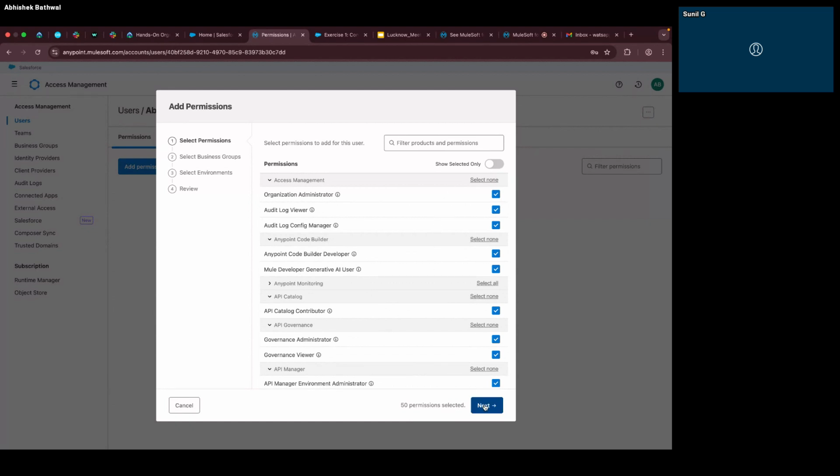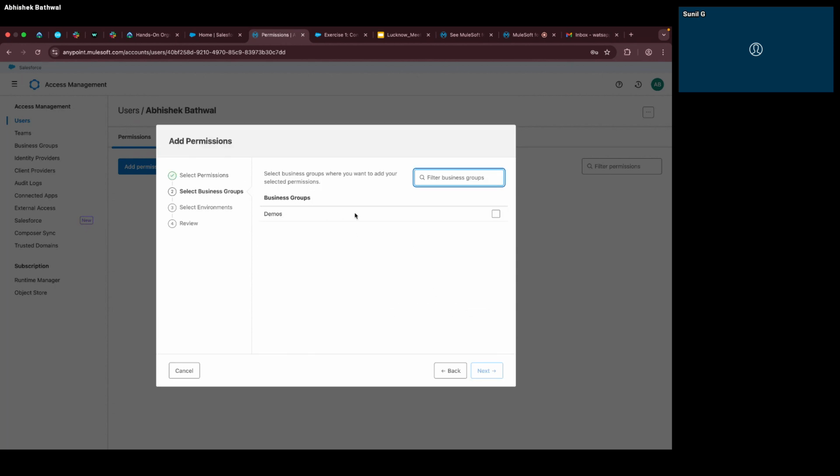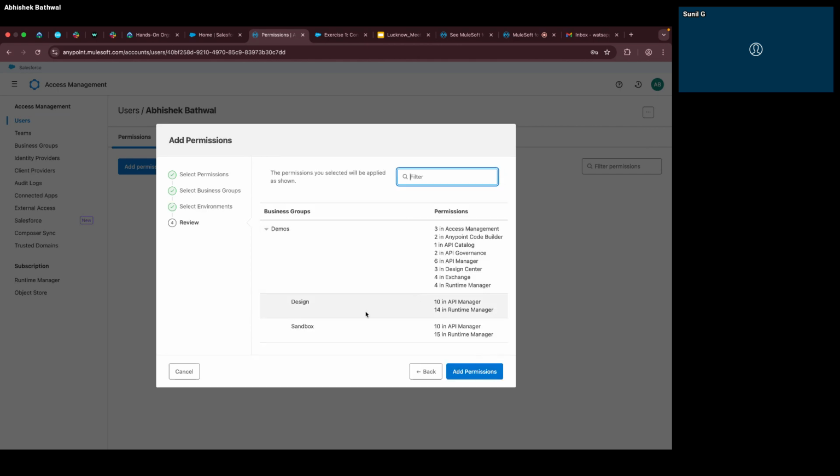Once you do that, click on next. Now it will ask for your business group. Make sure what business group you are choosing. If you have multiple, you can choose multiple for yourself. If you have only one, choose that one. Okay, choose your business group. Do next. Then for now, give the access to both Design and Sandbox. That's fine. Do next. It will summarize what permissions you have given and to what domain and what environments. If you are good with that, then add permissions.